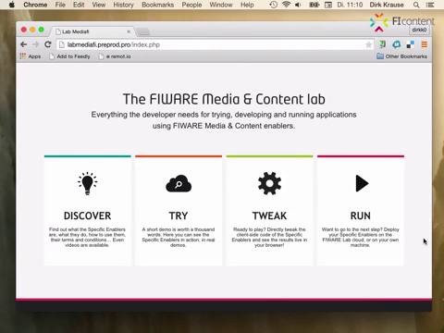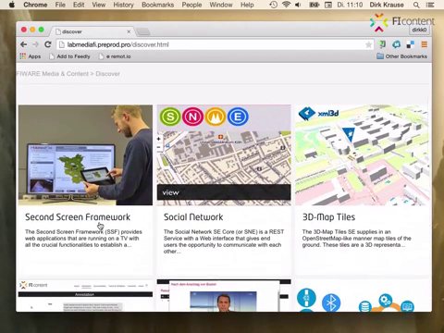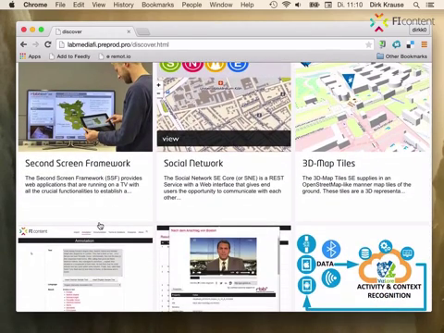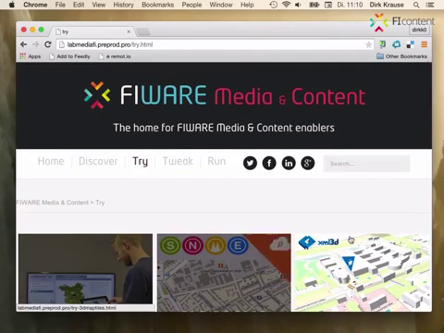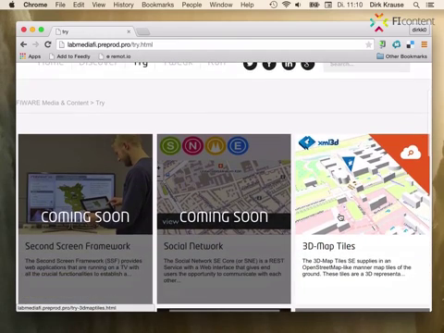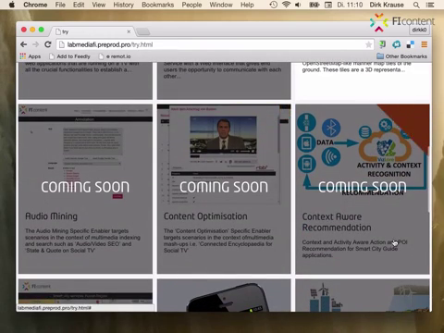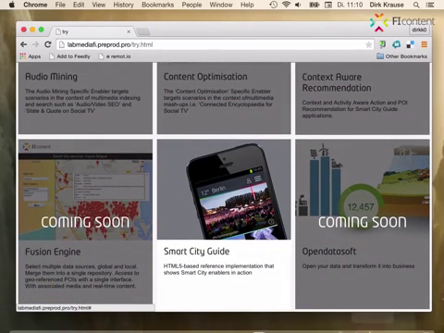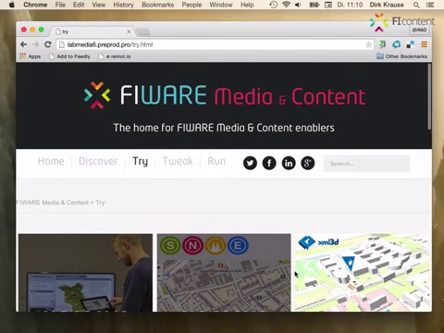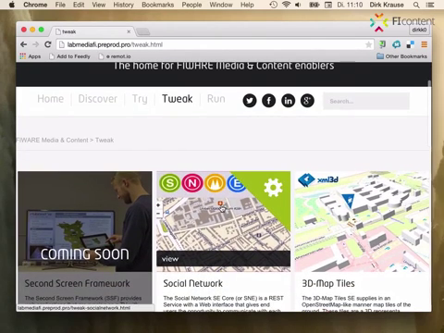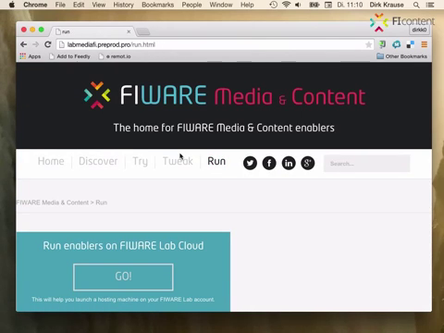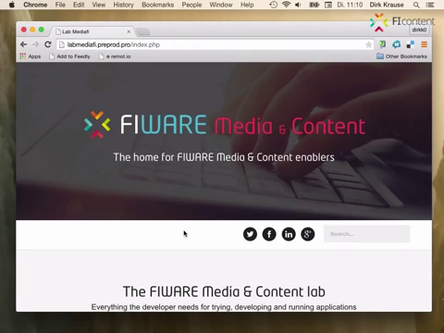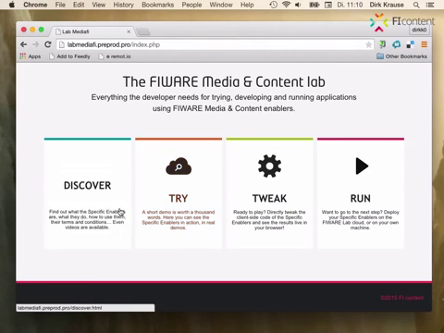We have the discover level. We simply have a catalog to find out what these enablers will be doing, with a short description, a screenshot, and so forth. We have the trial level, the same tile view, but with more enablers that are going to come soon. We are onboarding these while we speak. We have a tweak level where these enablers can be edited, and we have a run level where we can start these enablers in the FIWARE Lab.